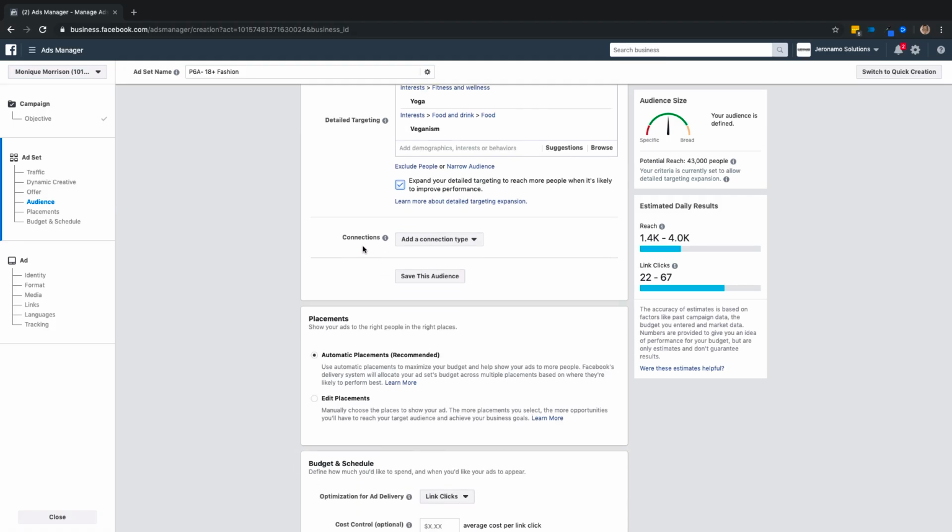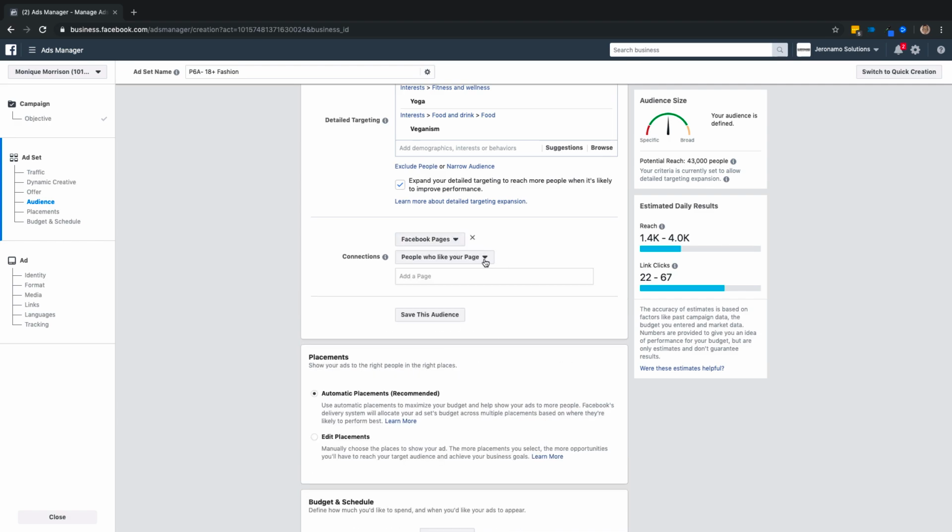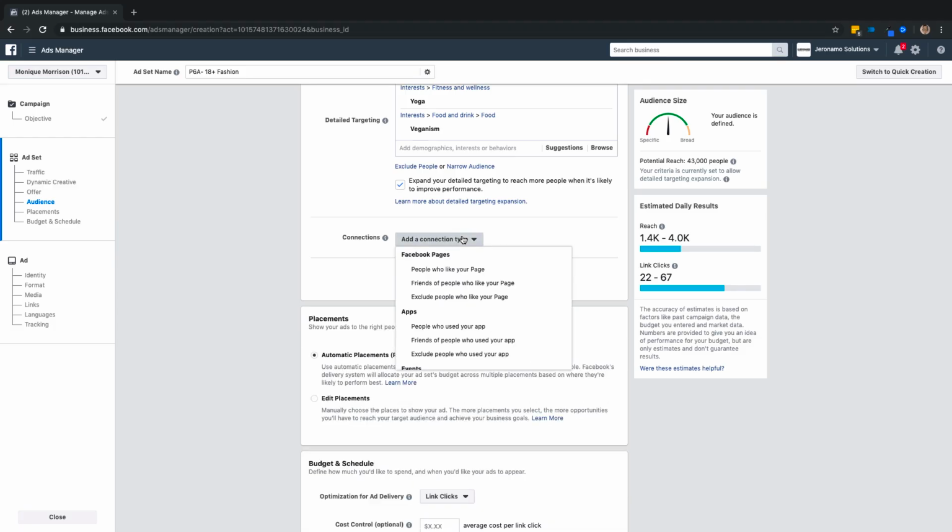Now, the next section is all about connections, where you can add a few different types of connections. So you can do people that like your page, right? And then you can choose friends of people who like your page, or you can exclude people that like your page. So if you were running an ad campaign that was specifically to get page likes, then you would probably want to exclude the people that like your page, but you might want to include friends of people who like your page. And so you can do a few different options there under pages.